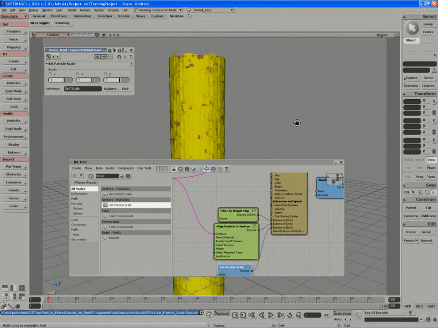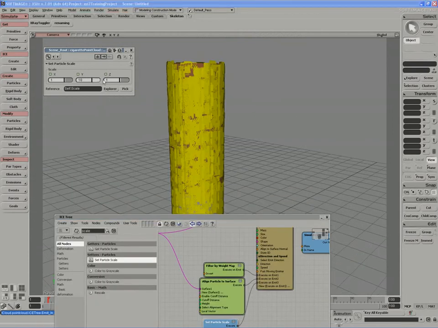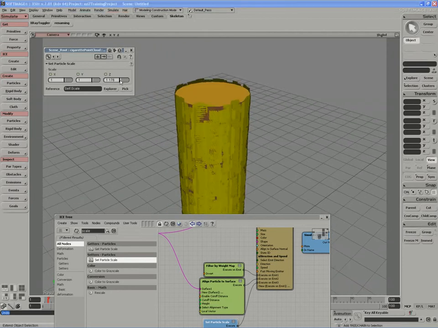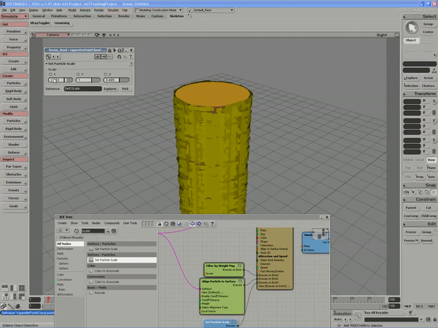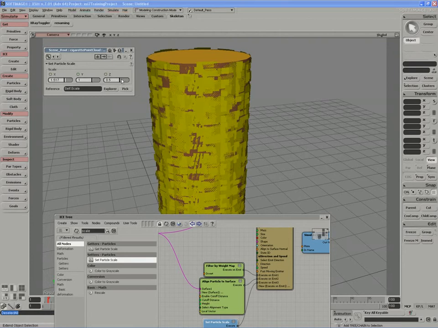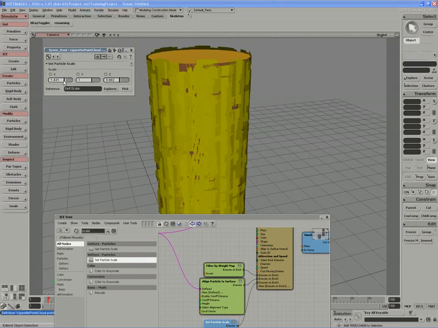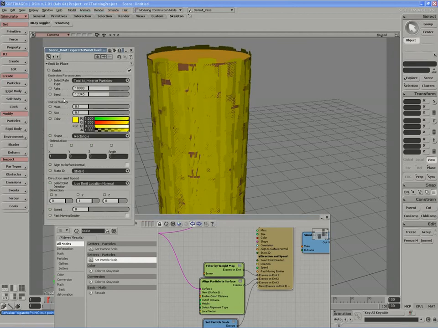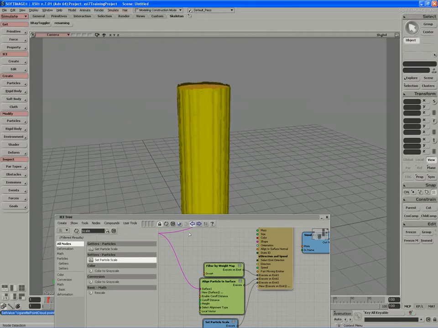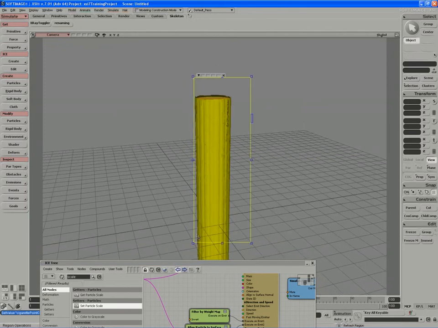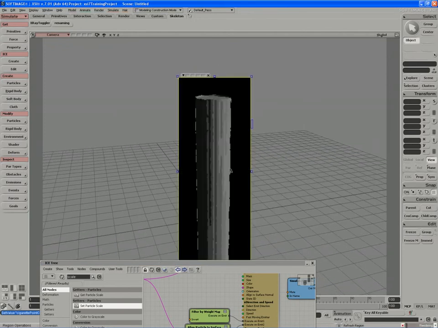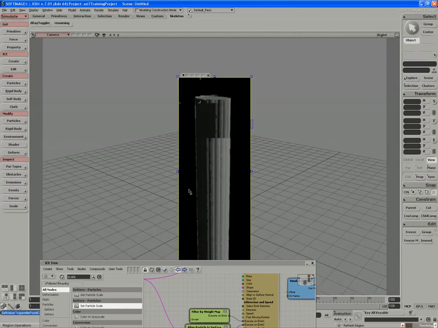And I'll take the scale, and again, I don't really need to worry about the Y scale because I'm dealing with flat rectangles, but I can certainly work on the X scale of the particles and the Z scale. I'll add a few more particles in. So there we go, we have 30,000 particles now. If I draw a render region just to show what this looks like, I get the particles looking something like that.